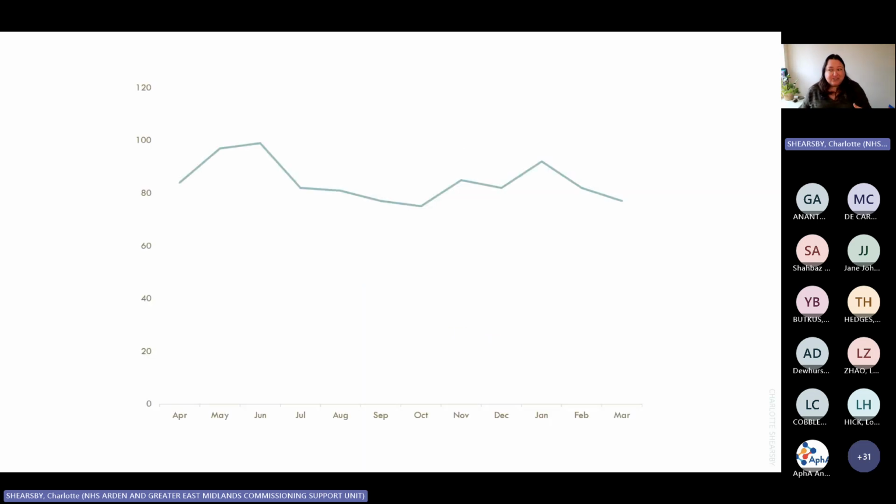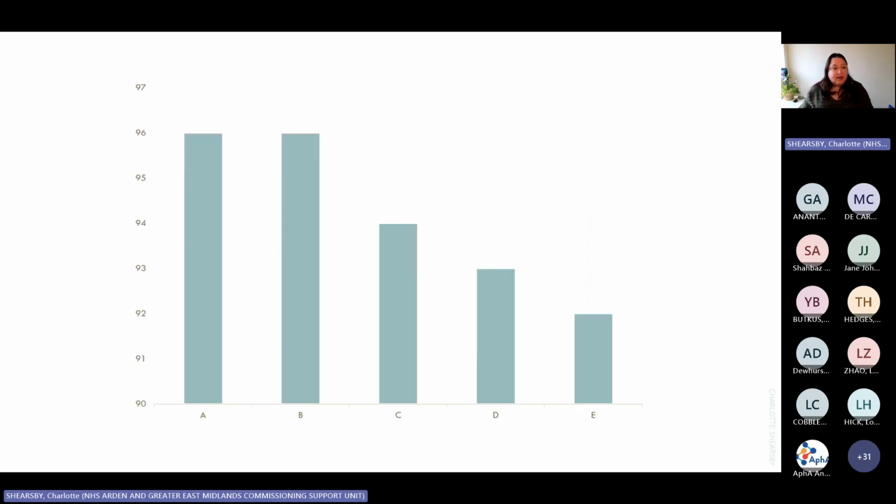So I'll start off with a line chart, a simple line chart. Line charts are best for conveying data over time. So if you're looking at monthly data or anything, it's much better to see trends over time with a line chart. A bar chart is fantastic for showing categorical data. So it's really easy to compare and contrast different categories.